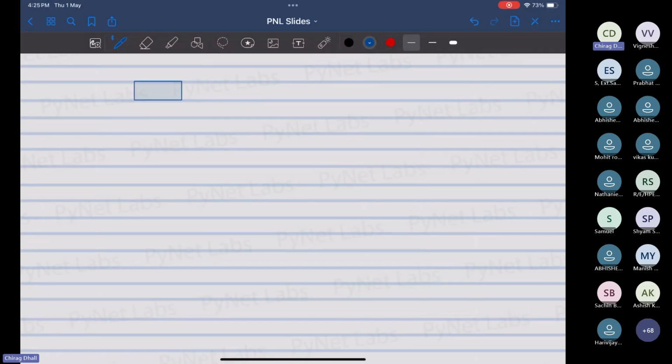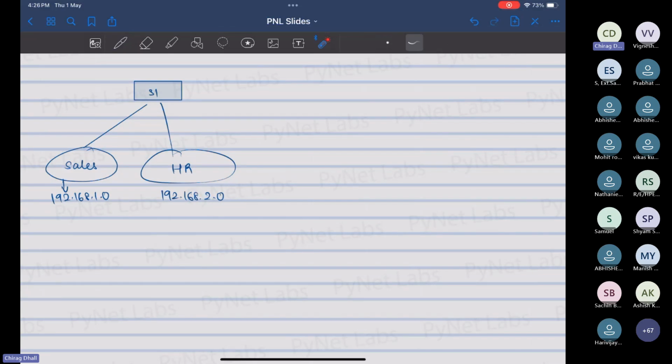So for example, if my switch 1 is connected to the sales team, for the sales team I'll be using a subnet, let's say 192.168.1.0. Then for my HR team, I might be using 192.168.2.0. So the appropriate approach of configuring VLANs is by putting them into different subnets. In our previous example, we kept them all in the same subnet just for the sake of understanding. But the right method is like this, where you use different VLANs and different subnets.